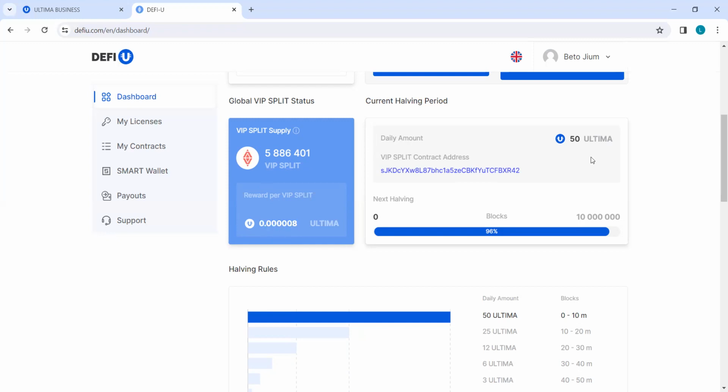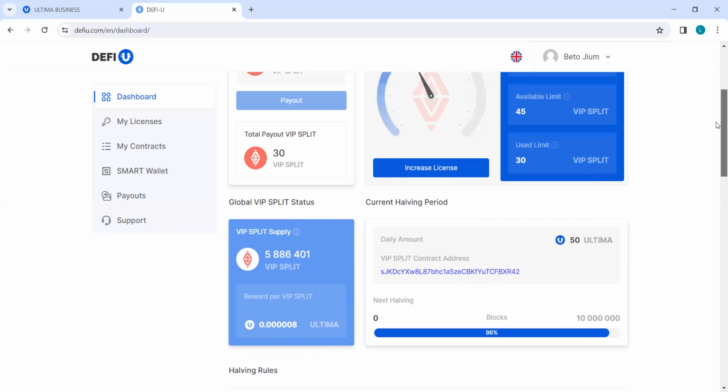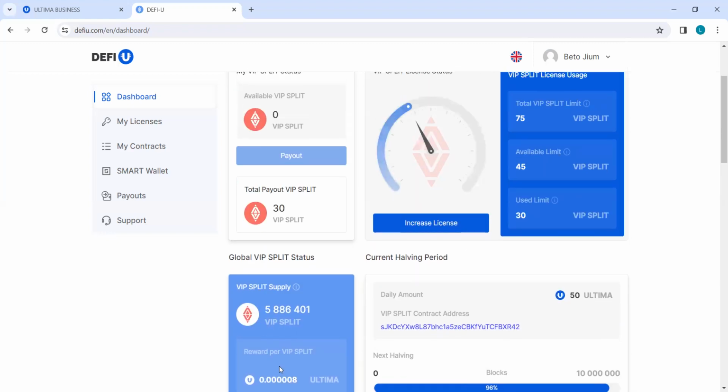So if that is true, then this amount of 0.00008 multiplied by this 30 split contracts that this person has bought will now tell you exactly the quantity of Ultima tokens that this person is making each day from this particular VIP pool. It's as simple as that.